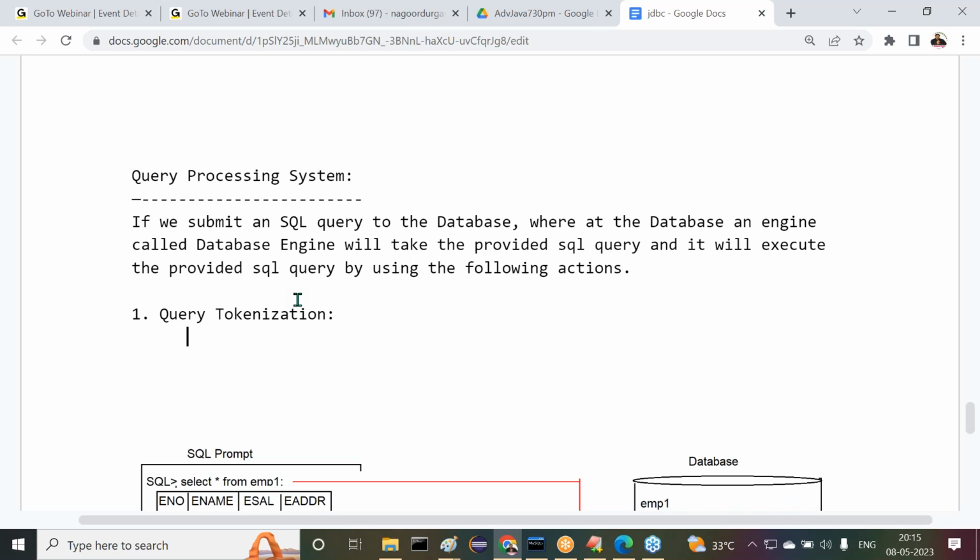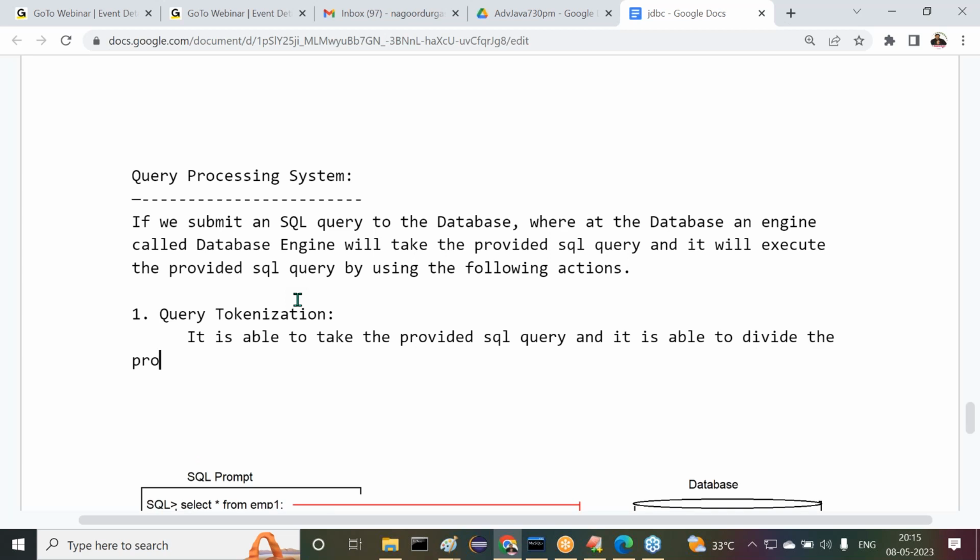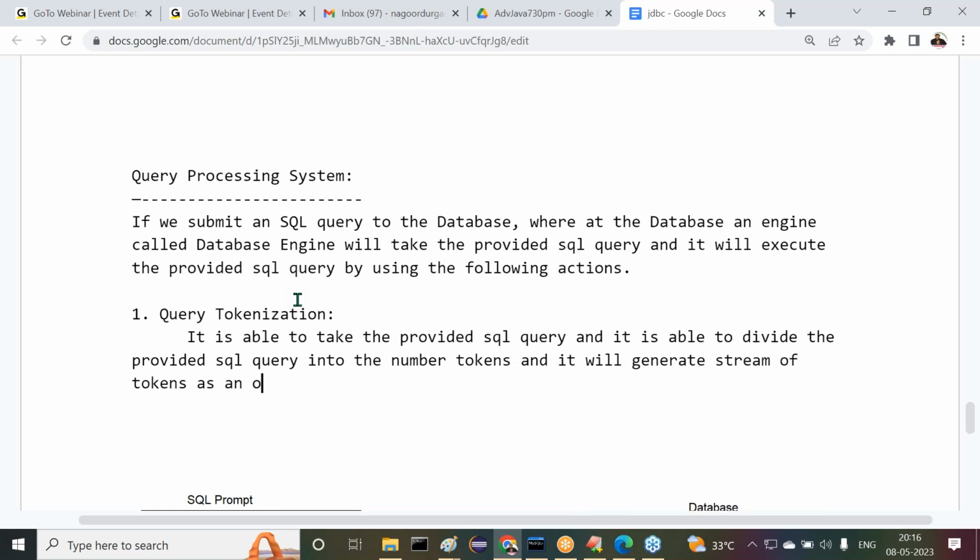It is able to take the provided SQL query and divide it into a number of tokens, and it will generate a stream of tokens as an output from the query tokenization phase.